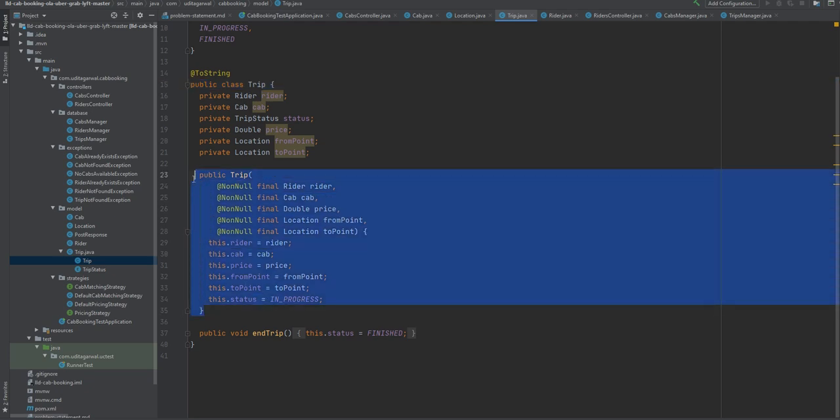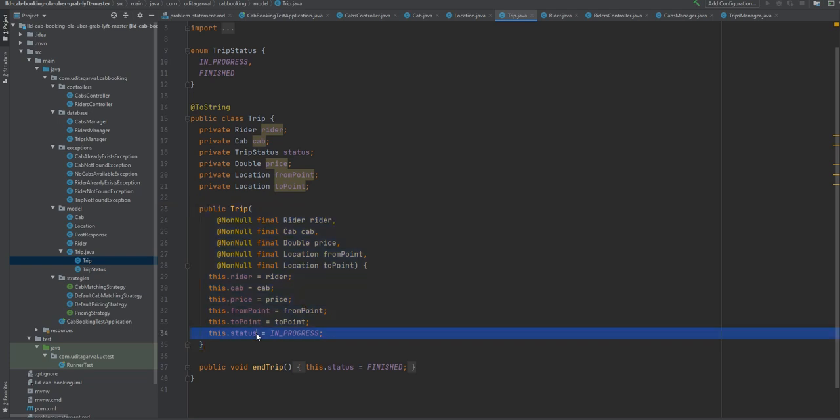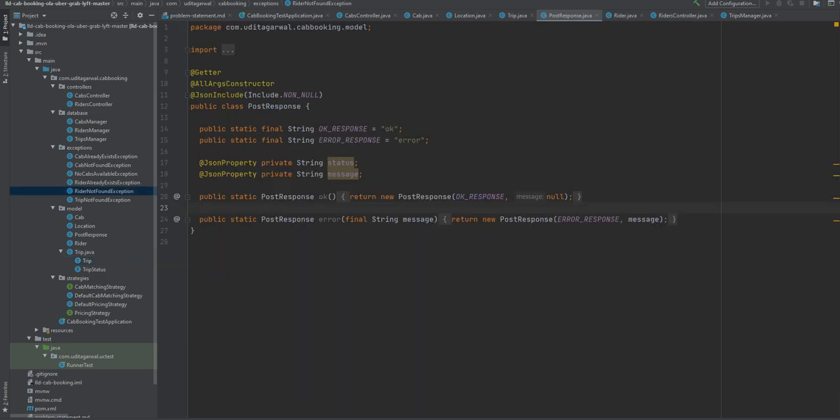Now similarly we have a constructor for a trip. We can just pass all the items in the constructor, and by default each trip starts as in progress, as I consulted with the interviewer. So we have the status as in progress in the constructor. I have a method called end trip, which marks the status as finished. So whenever the driver wants to end the trip, it marks the status as finished. Next we are going to look into the manager things, right?